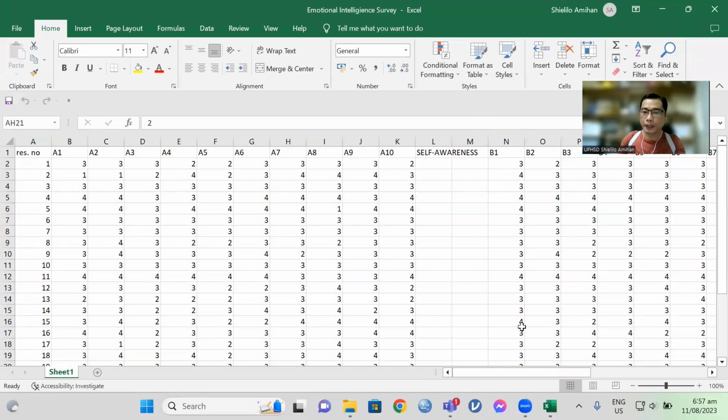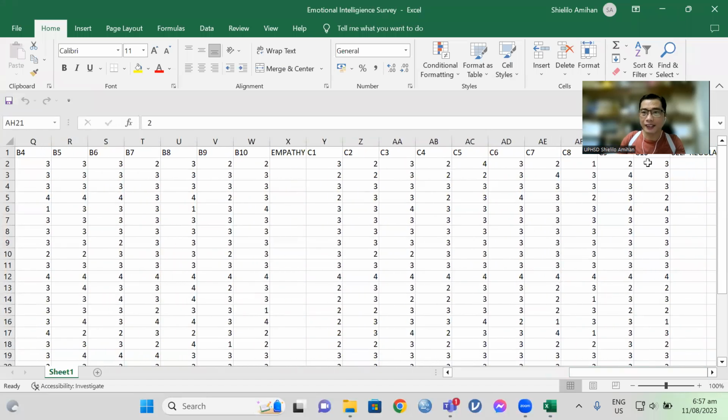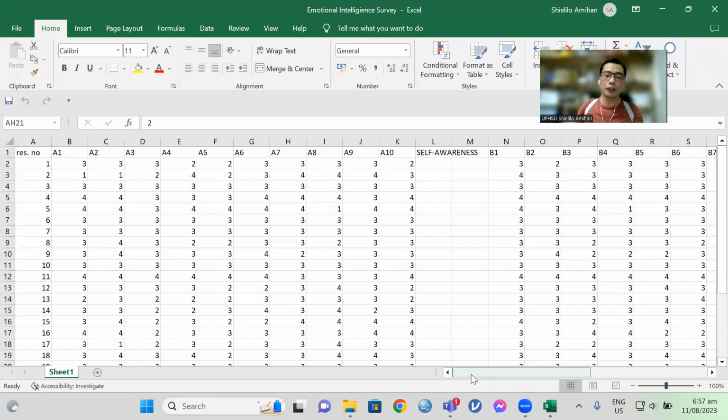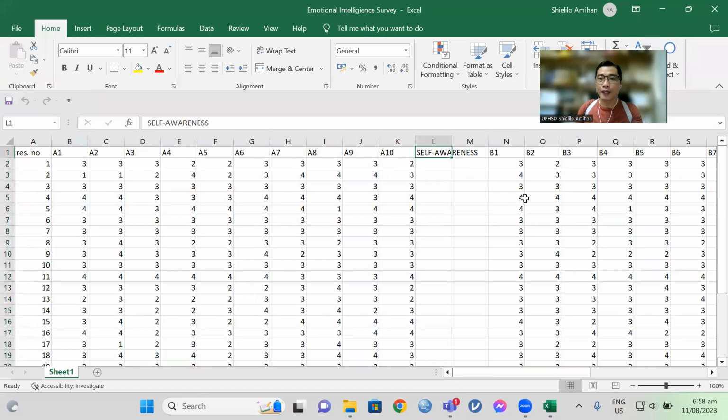For self-awareness, there will be 10 questions. For empathy, also 10. Another 10 for self-regulation. Okay. So we would want to know if there is internal consistency of the 10 questions. Would they really measure self-awareness, or would they be in the same direction, pointing out a particular level of self-awareness? Or will there be questions that should not be included here? It's because they are inconsistent with the group of questions.